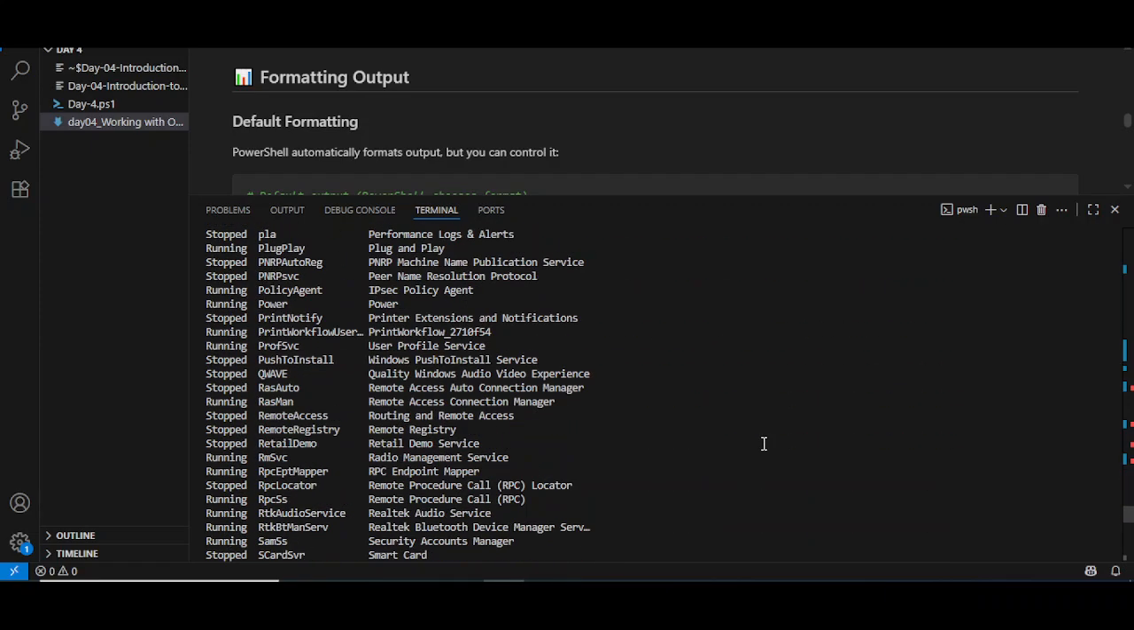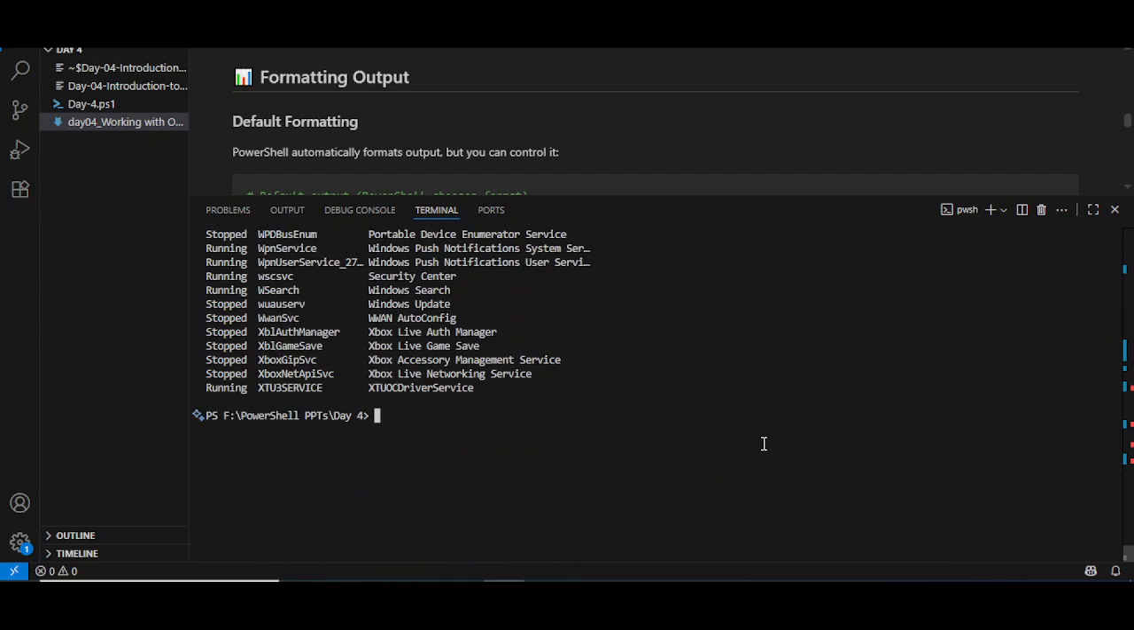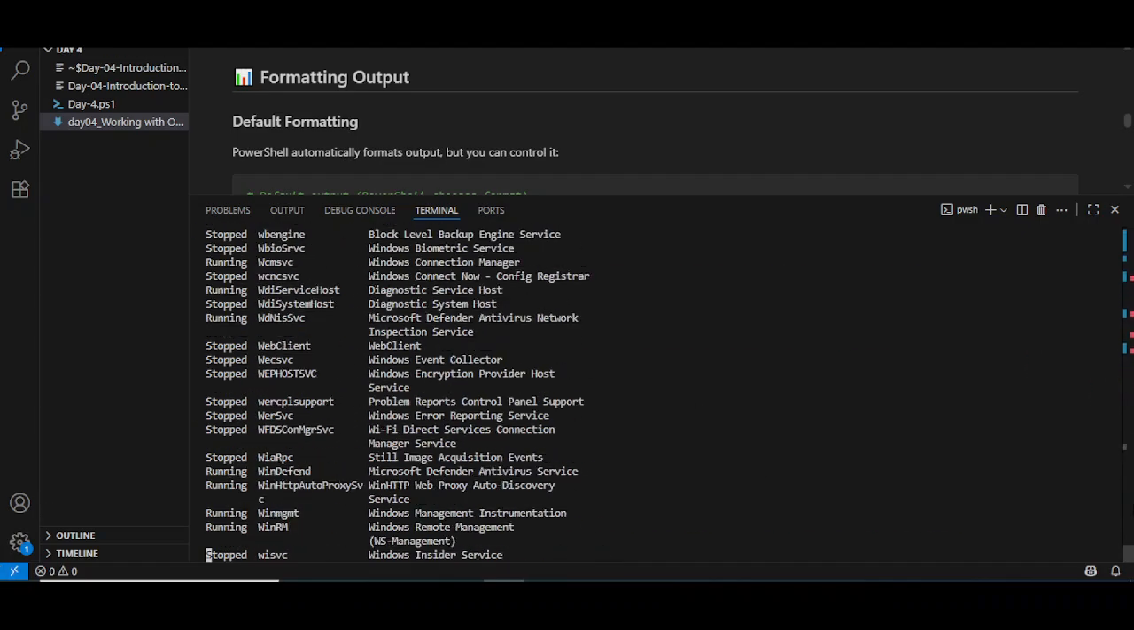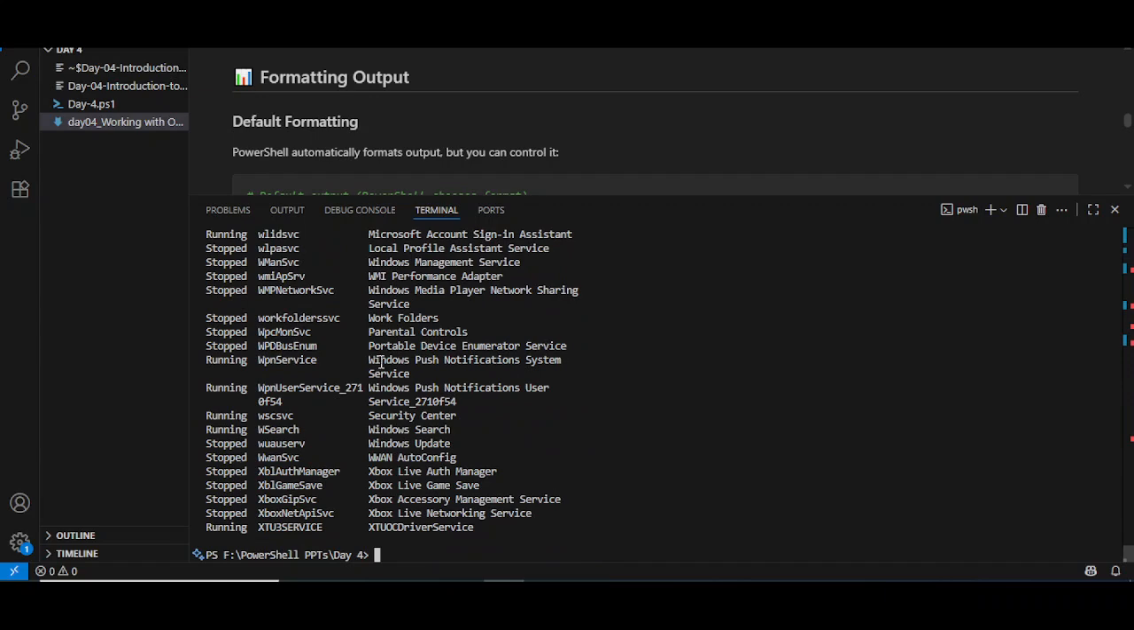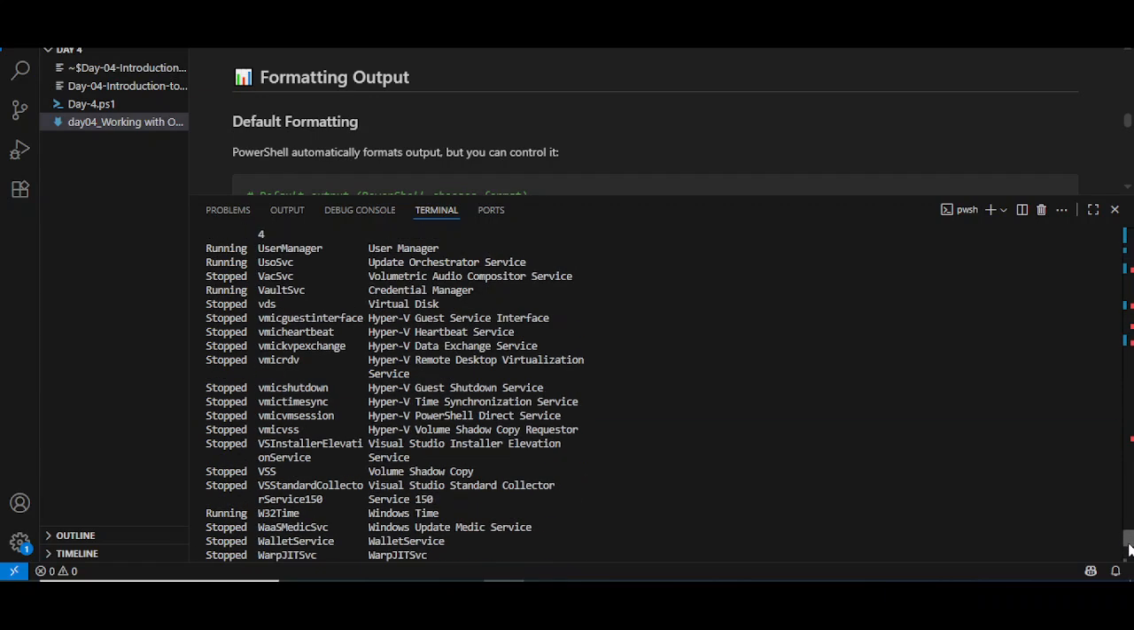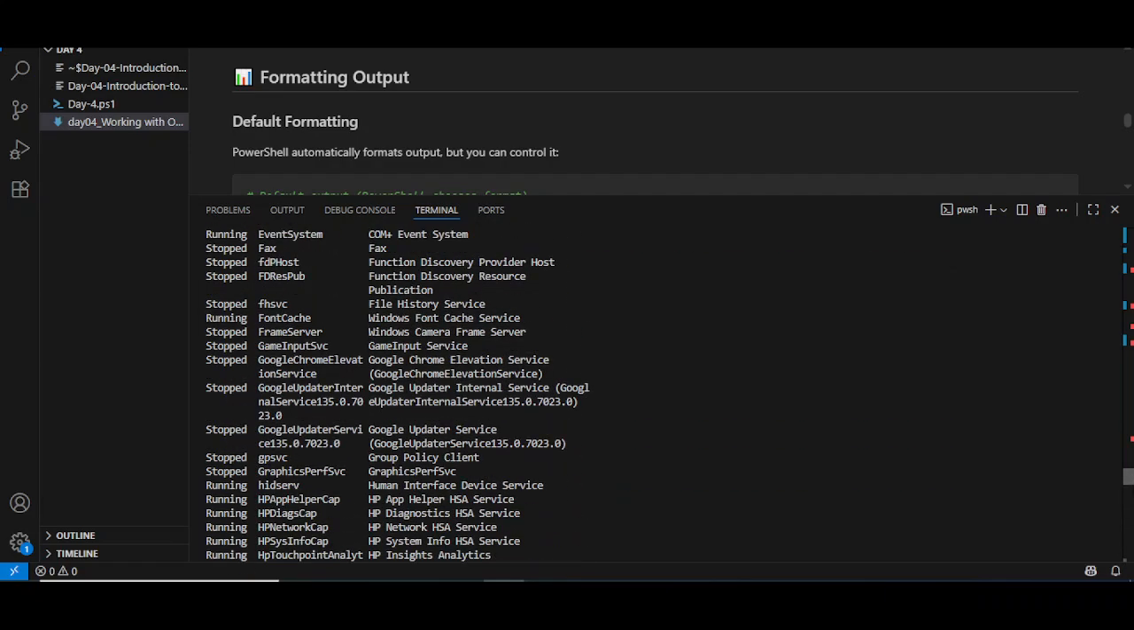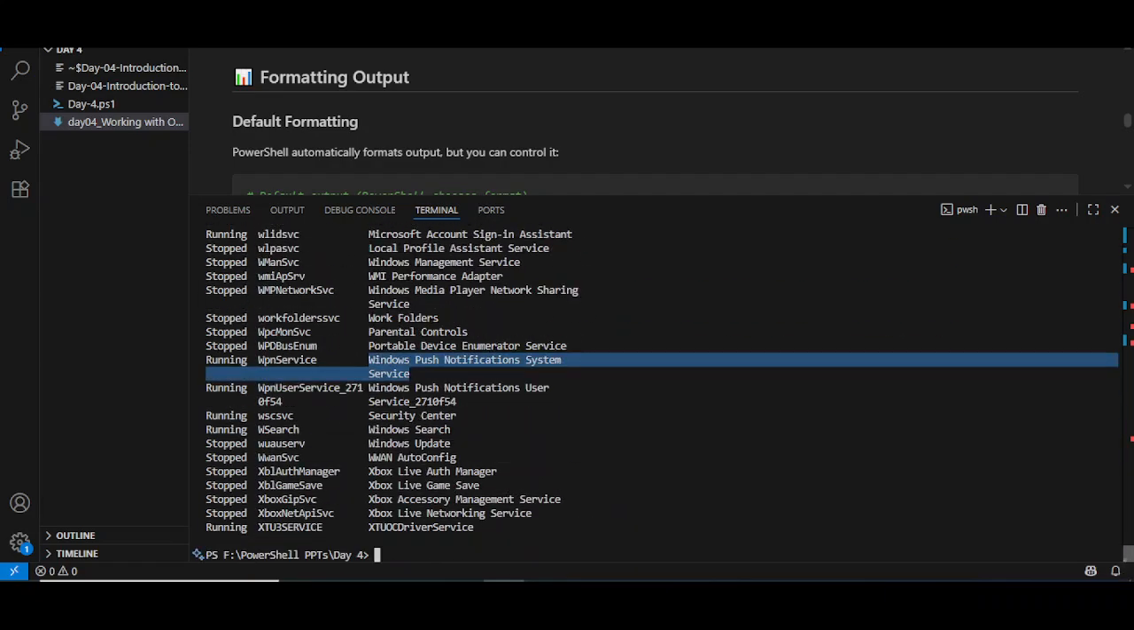So for that I will use the wrap switch: Format-Table -Wrap. See, when I'm using wrap, can you see this? Whatever I was not able to read, I can read everything now. So this is the way I can format my table.